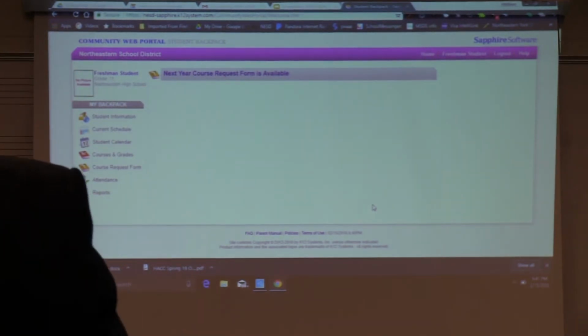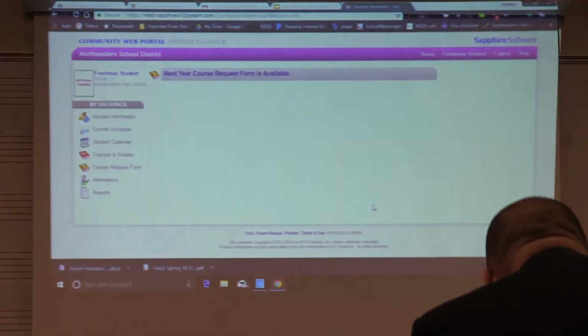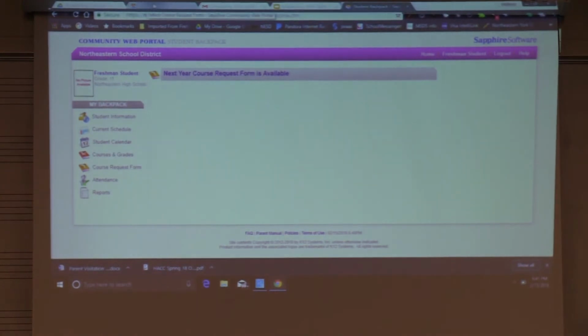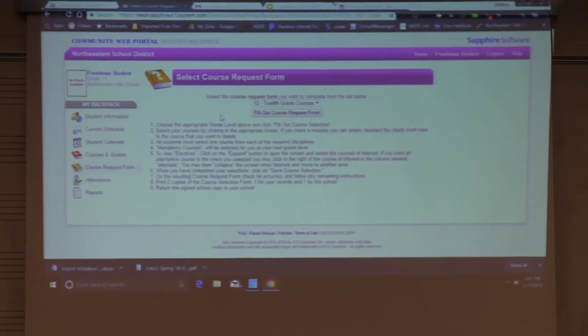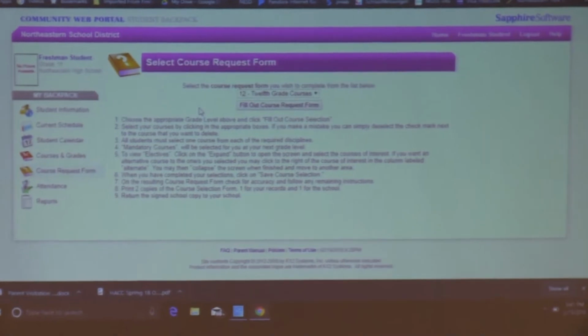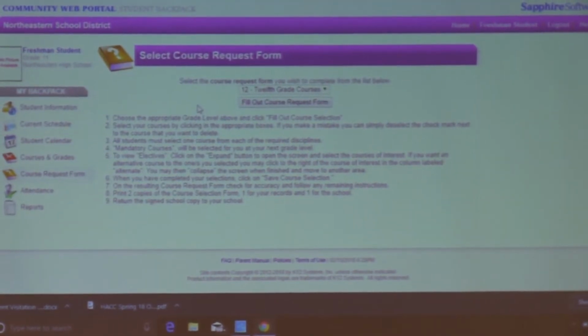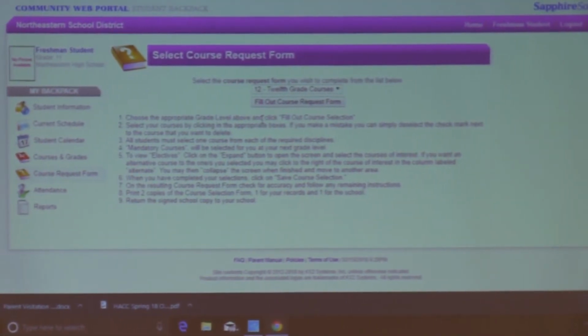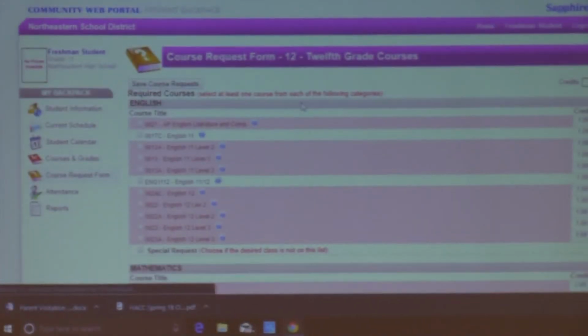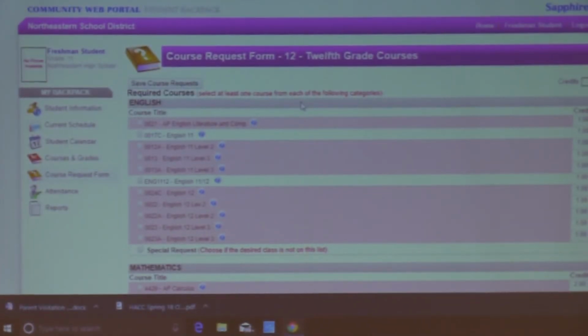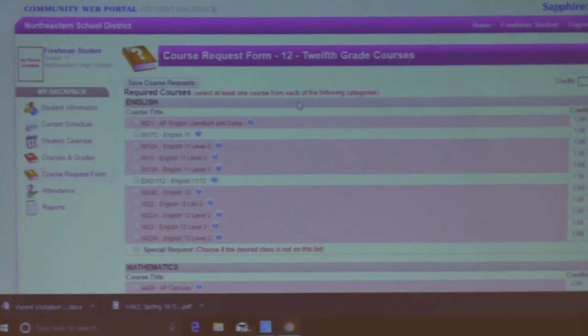Okay, do we have it up for the other one? Yeah. So you click on course request form, and then this will come up. Now, this is for somebody who will be scheduling as a 12th grader. So when the student goes in, whichever grade they're going into next, it'll show 9, 10, 11, 12. So you click on the fill out course request form, and you will start to see it starts with the 4 major subjects: English, math, science, and social studies.